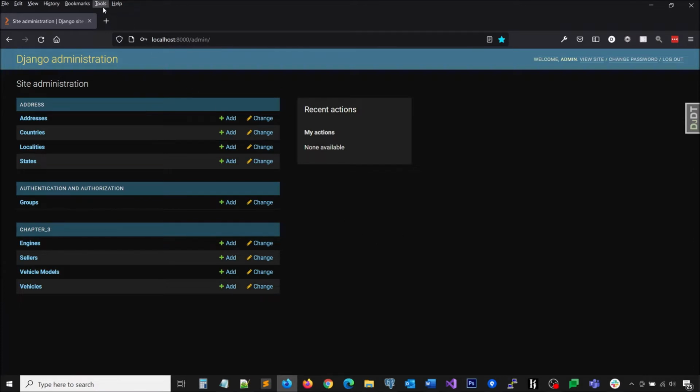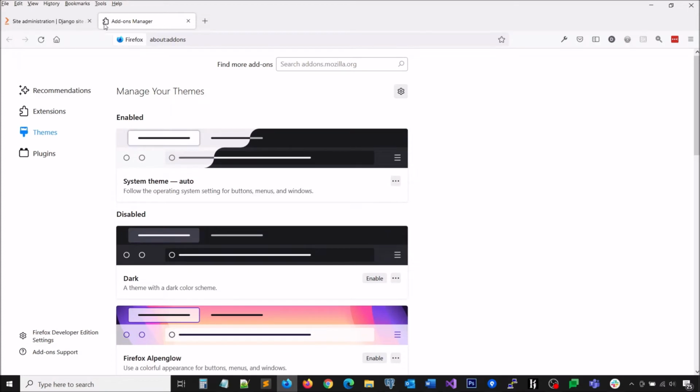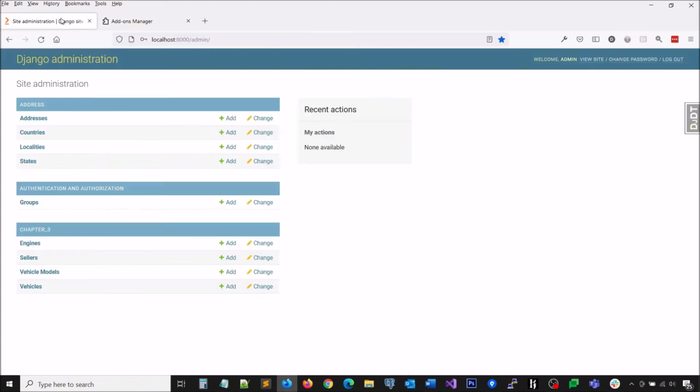And you might wonder why mine is black instead of the traditional colors that you would see in the Django admin panel. One thing that I do notice is that if you use themes and add-ons, especially in Firefox, that will relate to how you view Django. And so this is what most people would normally see.